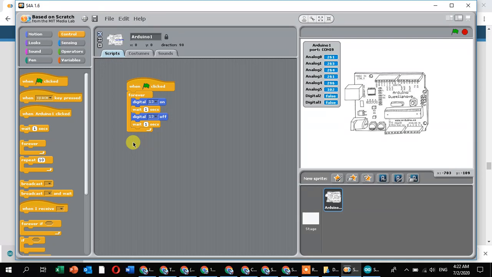Now place the LED positive terminal on GND and the negative terminal on digital 13. The longer terminal is positive, and the shorter terminal is negative. Now once you click the green flag, the light is turning on and off, and when you click on the red button, the blinking stops.